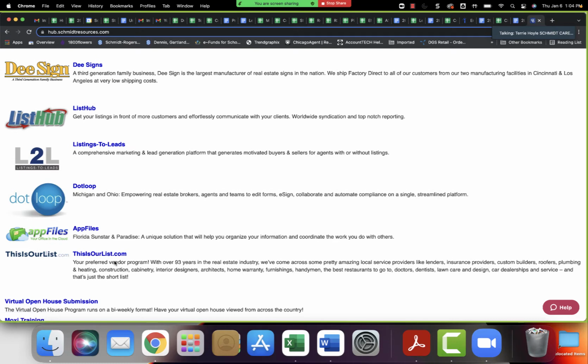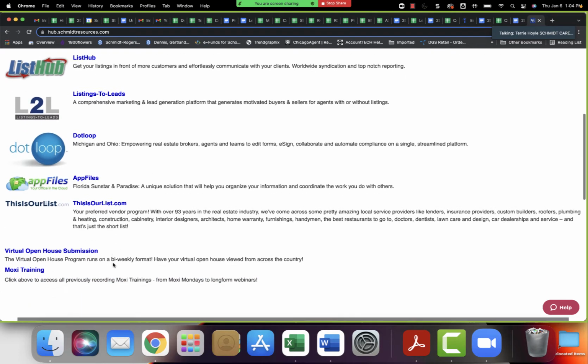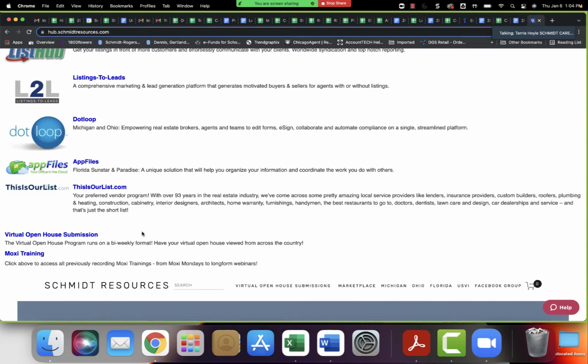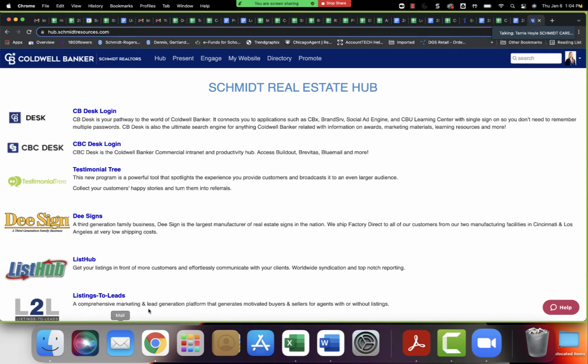And then we link through to our vendors, and this is our list. If you're ever looking to submit a virtual open house tour or take further Moxie training, all of those links are right here. So this really is, along with CB Desk, a one-stop shop for all your tools. So I did want to point out that hub because it doesn't really fall into any of our other trainings. And since we're on the 201 level here, I did want to point that out to you guys today.